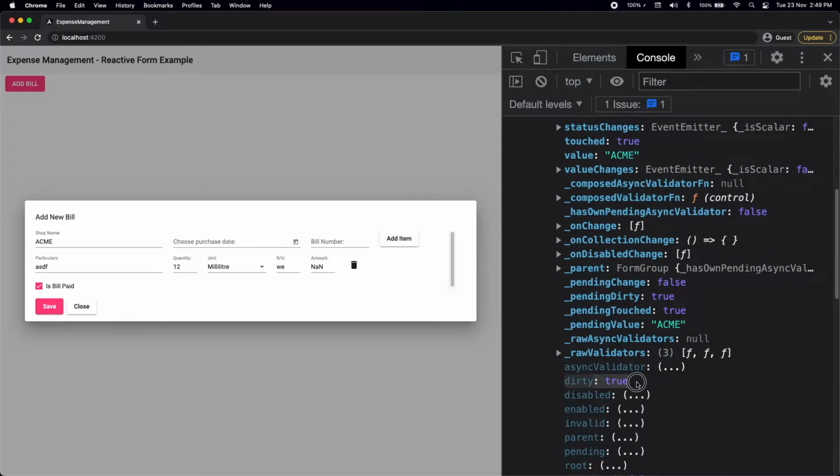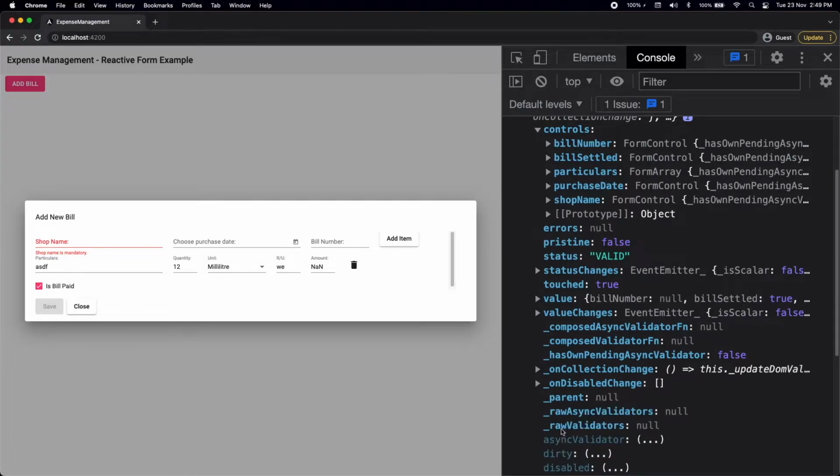And same with the dirty. The dirty stays false if you're not going to touch that control. If you're going to touch it, the dirty becomes true. And same with the invalid. If it doesn't satisfy your condition, this one becomes invalid. Invalid is true. So the same logic applies for the entire form group. So the entire form group maintains this status.